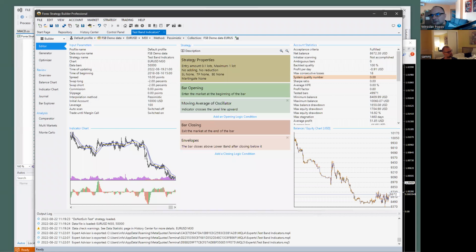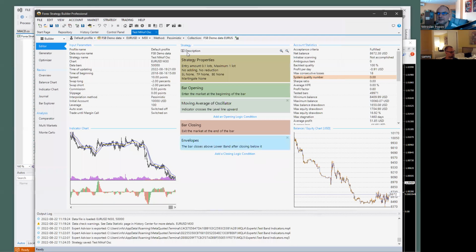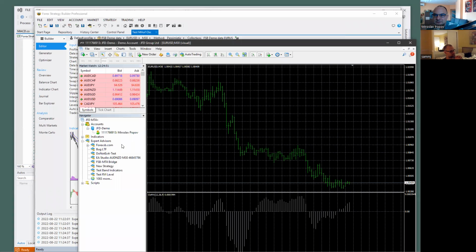Let's go to FSB. This EMA of oscillator. And do you see what is the best when you have these common MQH files? When you create the indicator, it works both for MetaTrader 4 and MetaTrader 5. Yeah. We don't need to create separate versions.